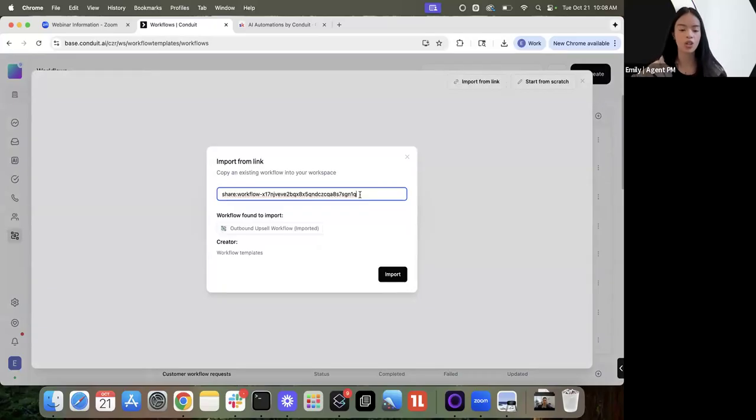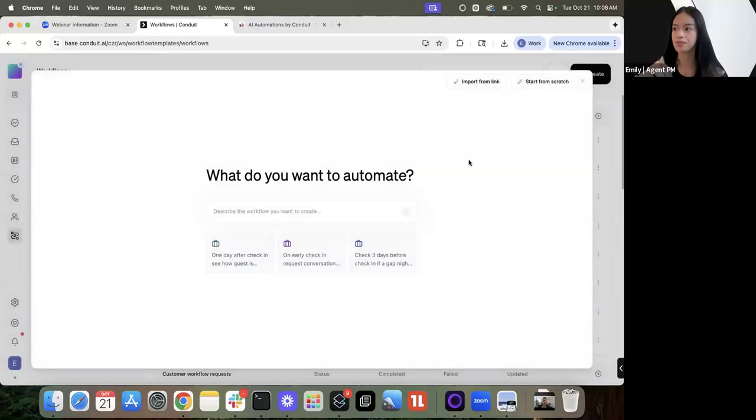So if you're a Conduit builder or you have built a workflow that you're really proud of, feel free to share it within the school community so that other people can use your workflow, or they can make edits in their own space.